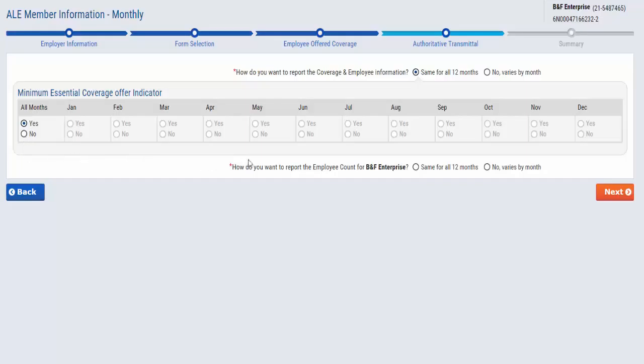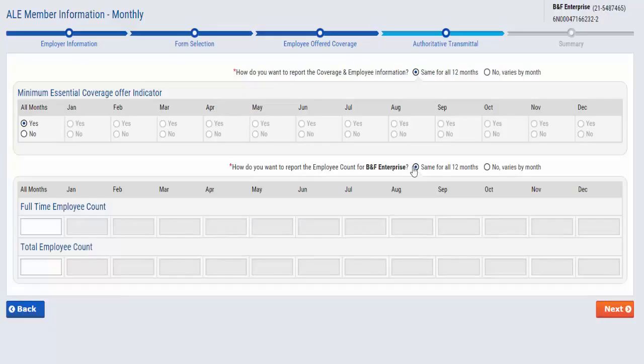For the full-time employee count for ALE members, if checked same for all 12 months, enter the number of full-time employees, which includes full-time employees, non-full-time employees, part-time employees, and employees newly joined in a limited non-assessment period in your organization for 12 months of the calendar year. If checked no, enter the number of full-time employees in your organization for each month. Do not count any employee in a limited non-assessment period.